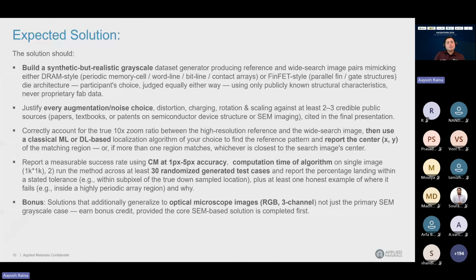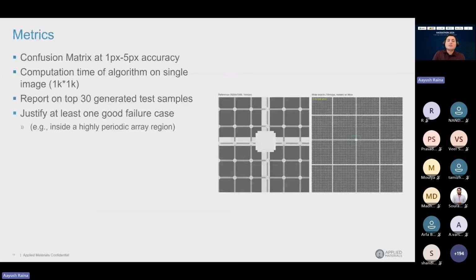Now, once you do that, you create the confusion matrix. And let's say for the two algorithm approaches, the results are matching. For example, confusion matrices are matching. Then what is the secondary evaluation criteria which we will use? The secondary evaluation criteria would be computation time on a single pair of images.